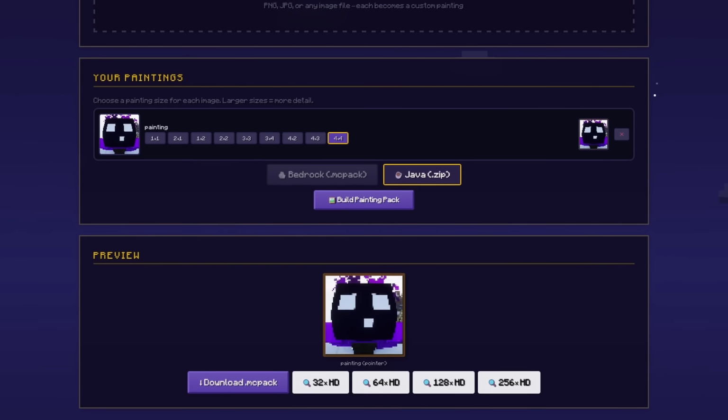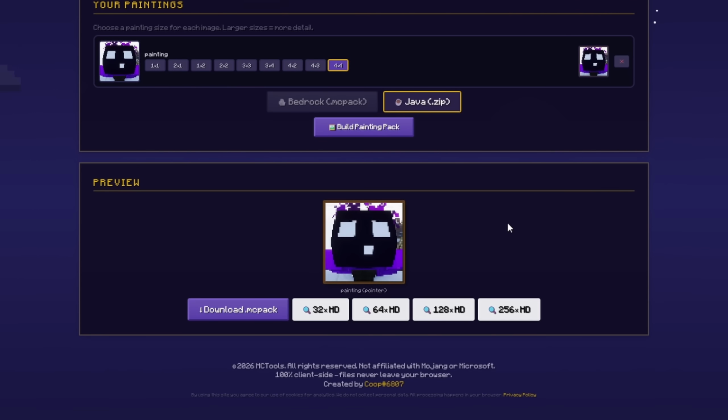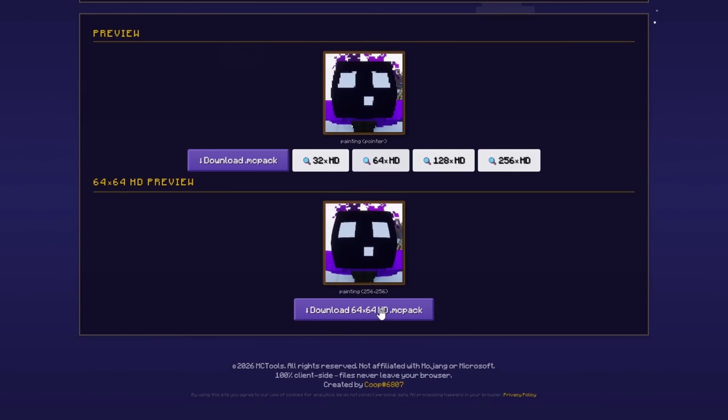This will then allow you to choose the pixel density. So do you want to make the painting 32 by 32 pixels, or maybe 64 by 64, or double of that? I'm just gonna do 64 by 64. Seems like the best go-to option. And after that, we can just click on download.